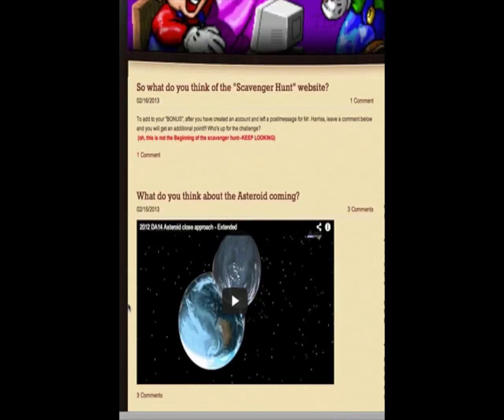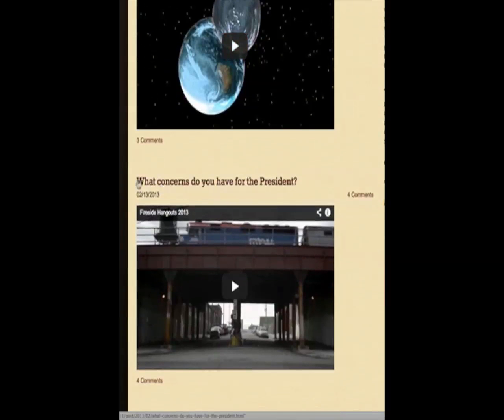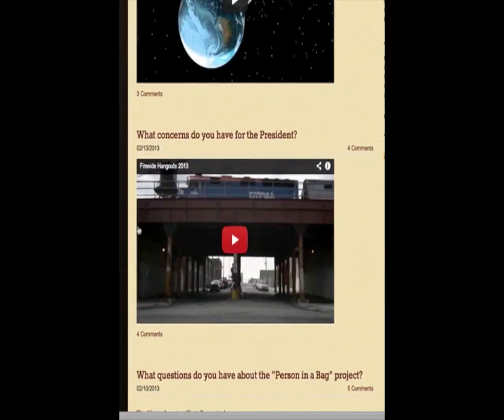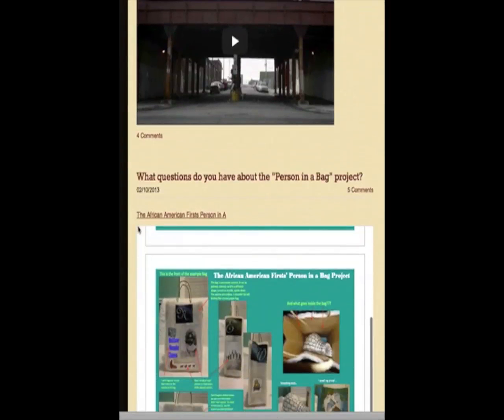I have a whole bunch of things going on here. As you can see, I've added some more fancy things. I have a YouTube video for one blog site where students had to make comments about what they felt about the asteroid coming to Earth, and this just showed a model of what it might look like. When President Barack Obama was chatting with the public on a Google Fireside Chat, I had the trailer, and I had some students ask what kind of concerns they had for the president. And my favorite was the person in the bag project.